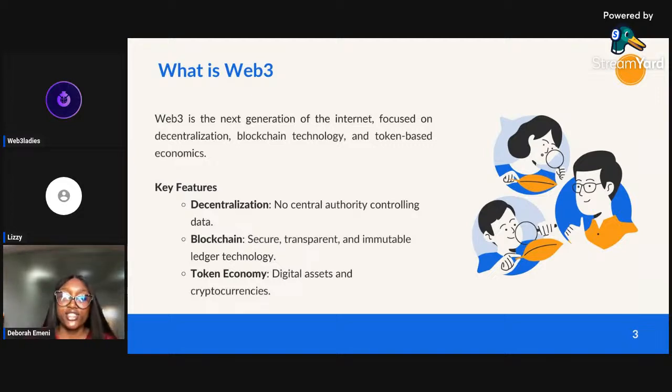So when I say decentralization, what do I mean? In Web3, no single entity controls the data. Instead, data is stored across a network of computers, making it very secure and less prone to censorship.